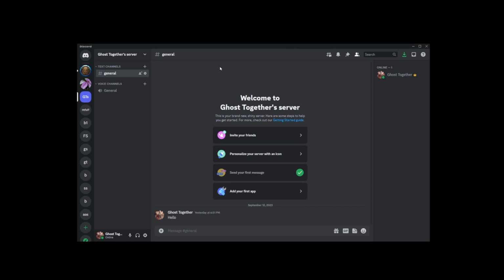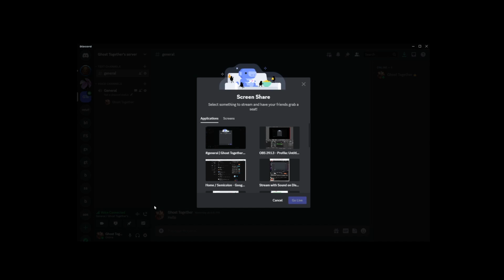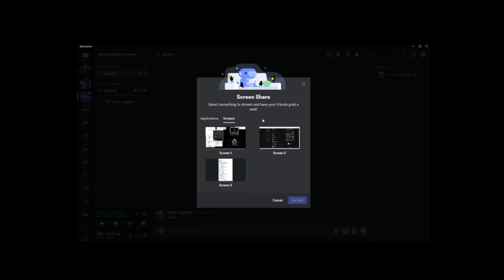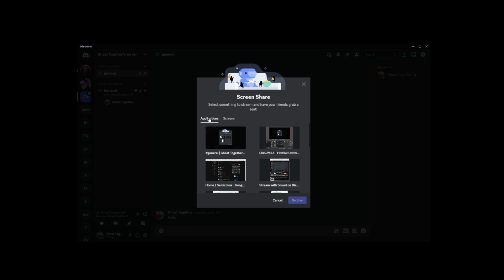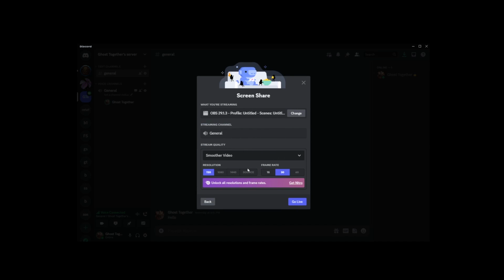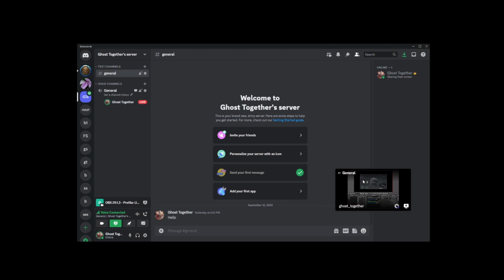Let's go ahead and go to one of the voice channels. Now go to share your screen. As you can see, the user interface is a little different here, but still you want to avoid the screens tab here. It's not going to stream your audio. Okay, let's go back to application, but I'm going to choose my OBS player. Okay, go live, and there we have it.